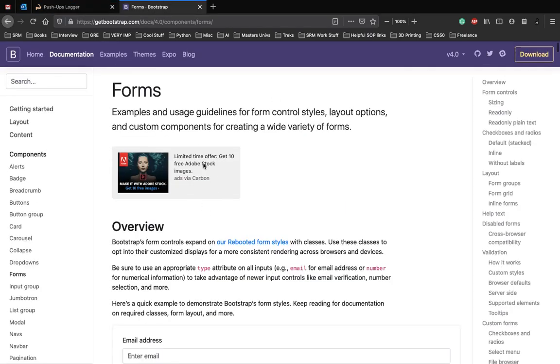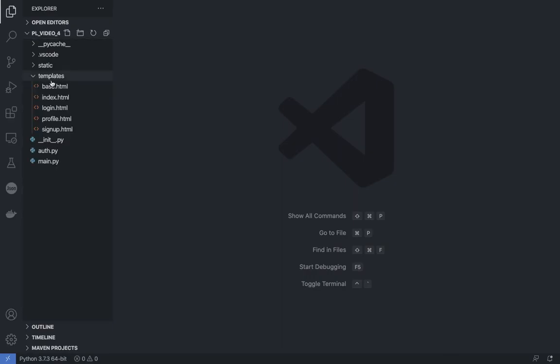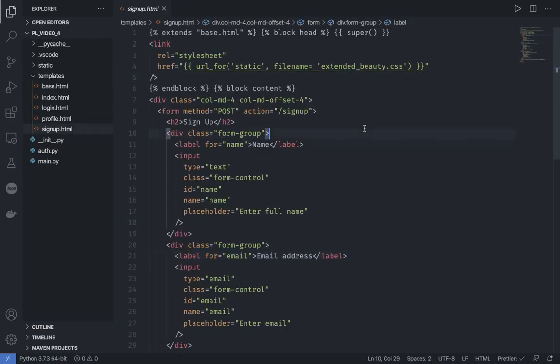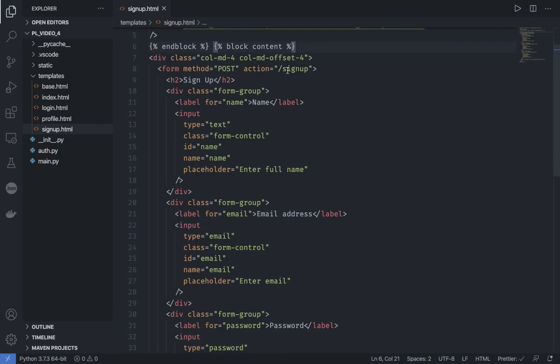Now I have copied this code and pasted it in our templates for sign up. Let's see sign up first. We have talked about how template inheritance works in the previous video and how we can also override it with our content. Now here is our code for sign up and login.